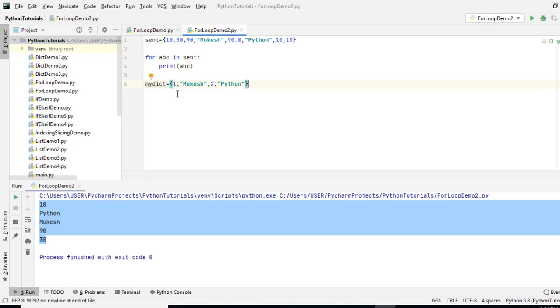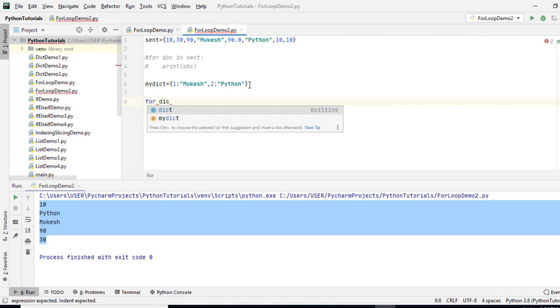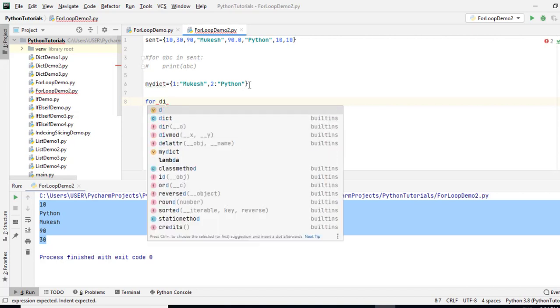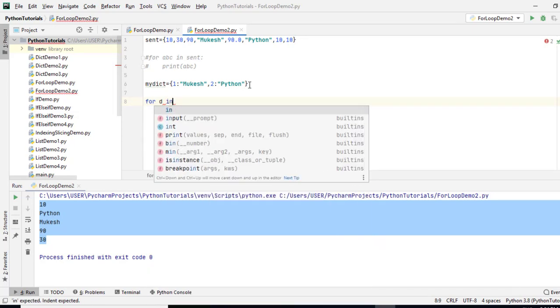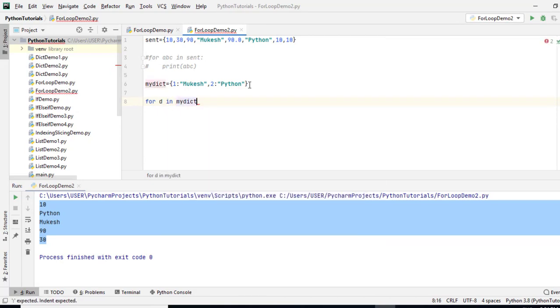Can we traverse a dictionary with the help of a for loop? Yes, we can do that. So what you can do, as usual, let me comment this. Again I will use for, I will use x or dict. Okay, those are predefined keywords, I will not use them. I will say d in, and I will be using my dictionary that we created, colon.